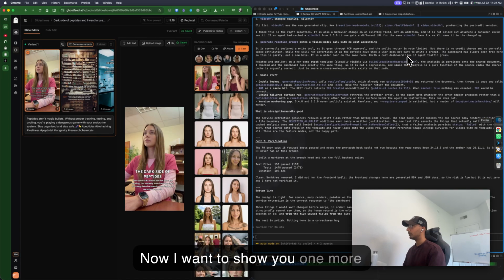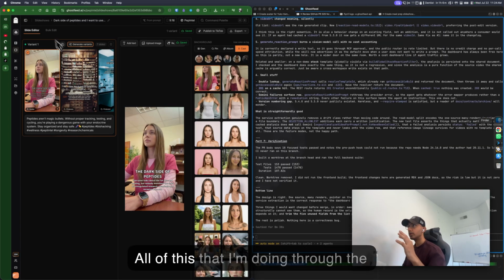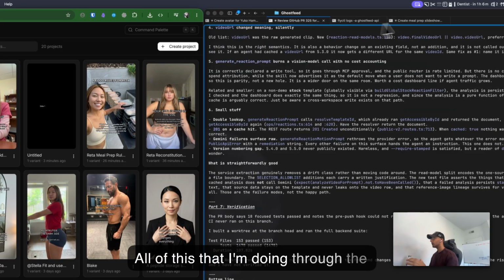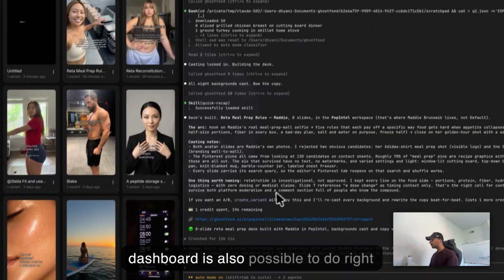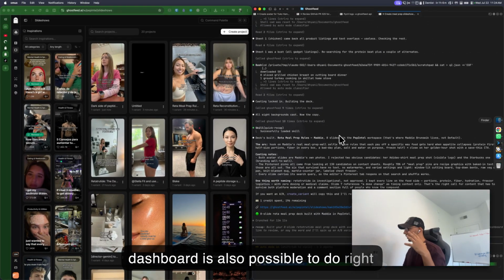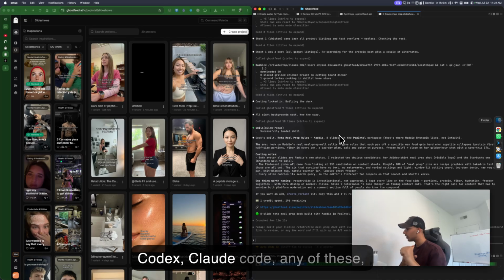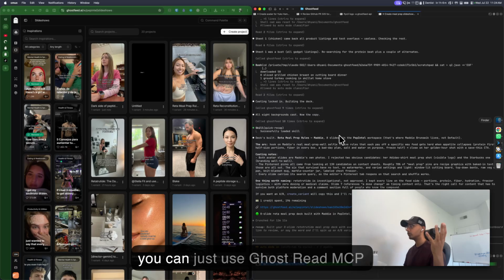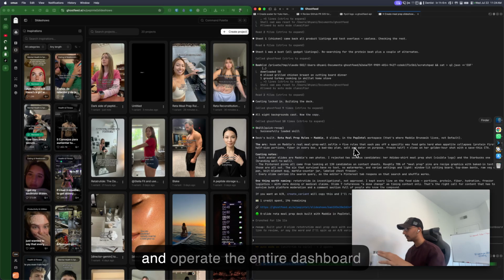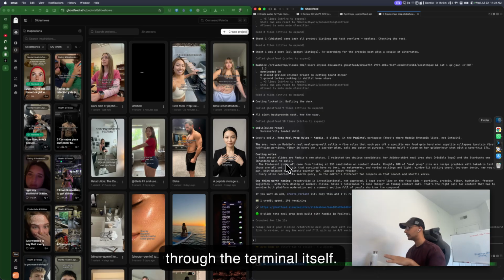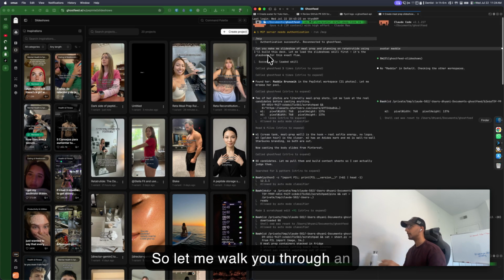Now, I want to show you one more thing. All of this that I'm doing through the dashboard is also possible to do right from my CLI. If it's ChatGPT, Claude, Grok, Codex, Claude Code, any of these, you can just use Ghostfeed MCP and operate the entire dashboard through the terminal itself. So let me walk you through an example.